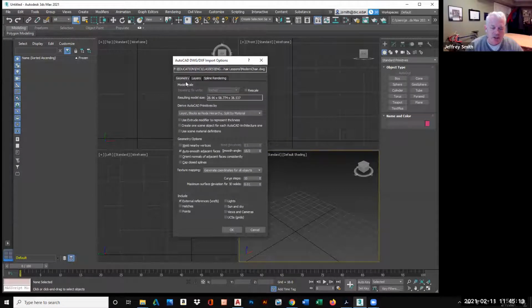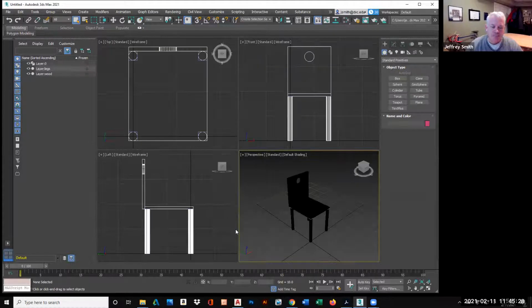And then the thing I need to change though is on the geometry, really important I change this. It defaults, I think, at 1. I change this to 0.01, and what that does is it prevents any of the bit mapping or the splines from being higher resolution. And then I'm going to go ahead and press OK. Now you'll see 4 views of a chair.